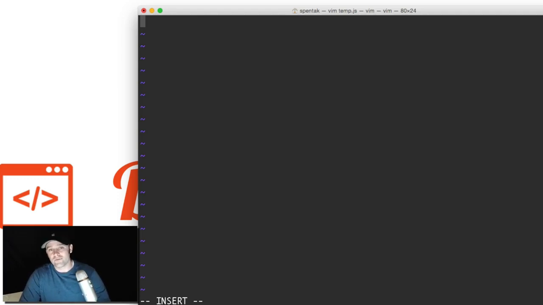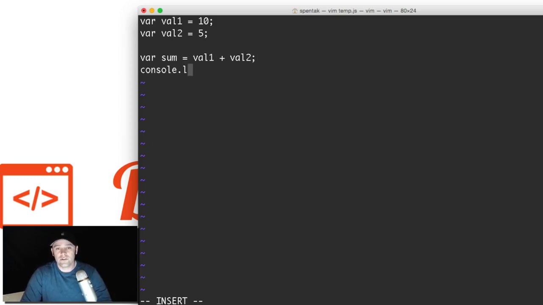I'm going to create a JavaScript file. So I'm in insert mode because I pressed I, and I'm going to say var val1 equals 10. And we're going to say var val2 equals 5. And then let's say the sum: var sum equals val1 plus val2. And then we are going to do console.log sum. Some simple, valid JavaScript. I'm going to press escape a few times to get out of insert mode.